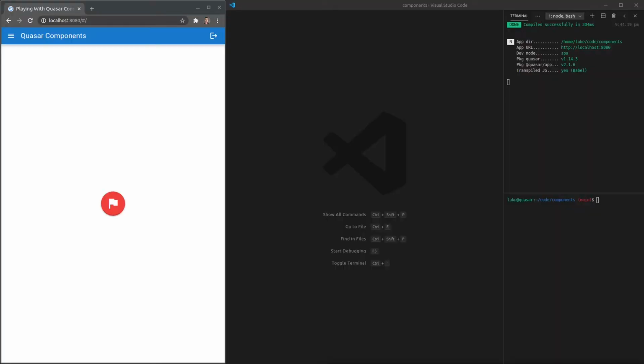Sometimes we don't want to overwhelm the user with too much information, and the queue expansion item allows us to just show some headings, but then when the user wants more information, they can click on those items to get a little bit more extra information. So let's go ahead and dive into this component.